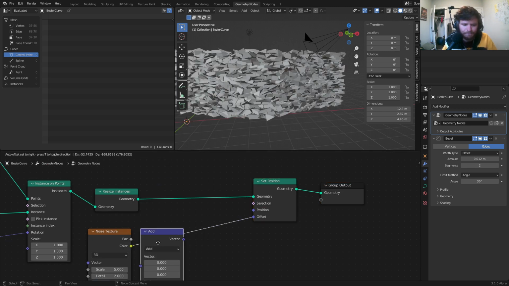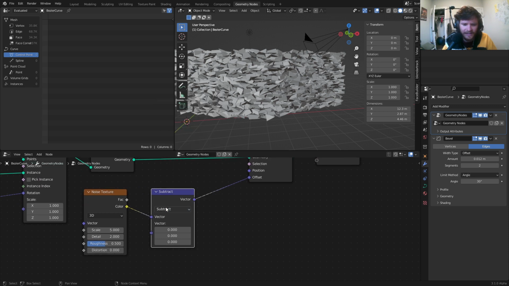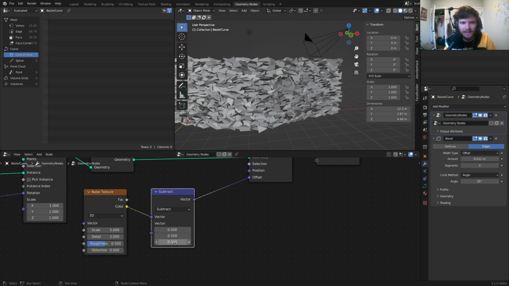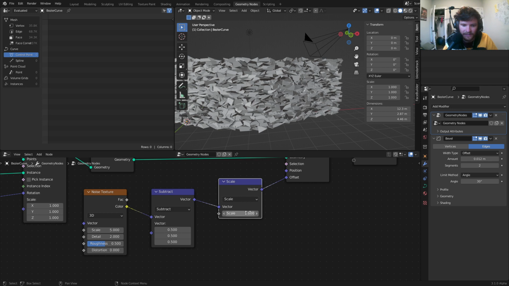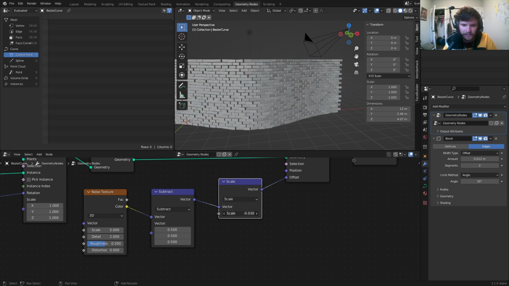To fix this, take your noise texture, and right now it's adding some number between 0 and 1 on the X, Y, and Z axis. To normalize it, kind of, subtract by 0.5 so that instead of shifting it on average 0.5 on the X, Y, and Z, we're moving it back. Because before, you could see it kind of shifted everything upwards. This moves it back, and then we're going to scale it to make it less intense. So you can see how this is kind of breaking up the bricks a little.